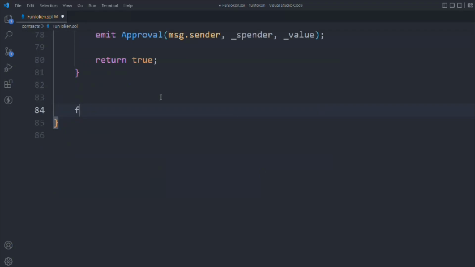So let's come here and let's write another function. This function will be called transferFrom, because there is one transfer function which allows us to transfer tokens. Anybody can transfer tokens with that function if they have the tokens, but this transferFrom will allow only those accounts which are going to transfer the tokens on behalf of the owner of the contract. Okay, so that's the function we are writing here.